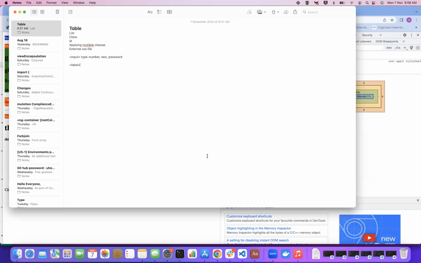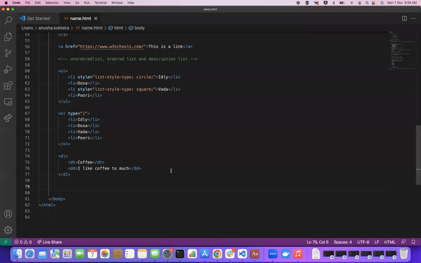1, 2, 3, 4. Suppose I want to change its format using type. Type equals capital A, or Roman numbers. If you give A, it will start with A automatically: A, B, C, D. I even guess if I give something like 50, it will start with 51, 52, 53.